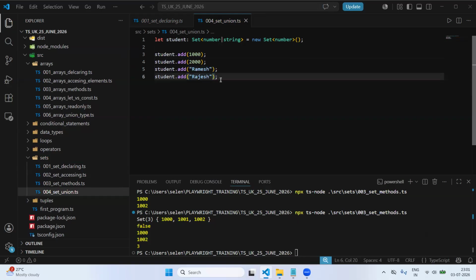Whenever you have a requirement where you want to store different data types in a set, you can go for union types. I'm providing number and string, so now it will accept both numbers as well as strings. The rest of the methods are the same, and iteration and everything will be the same. The only difference is that when you declare only one data type, you can store only one type of element. If you declare union types, it can hold multiple types of elements.